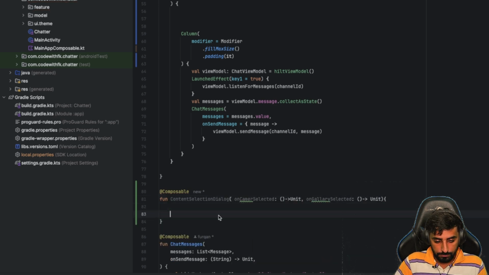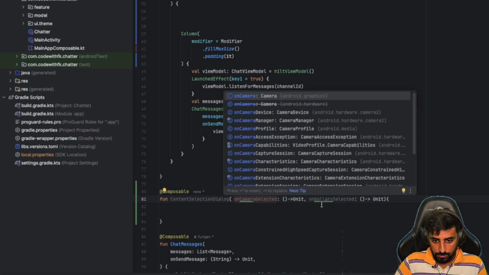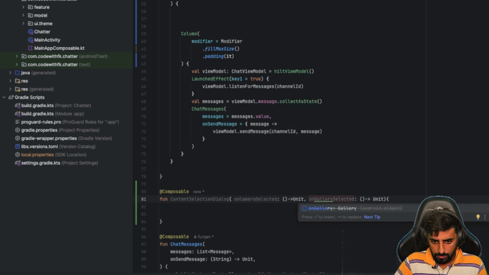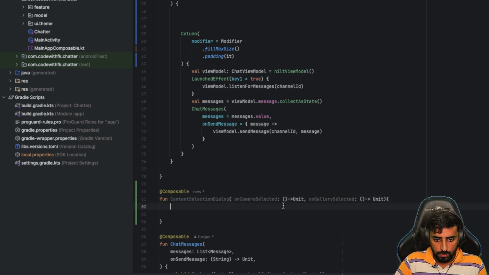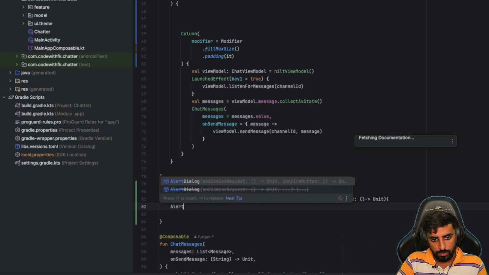After this on gallery, I guess it's gallery. Okay, now second thing would be to create an alert dialog.